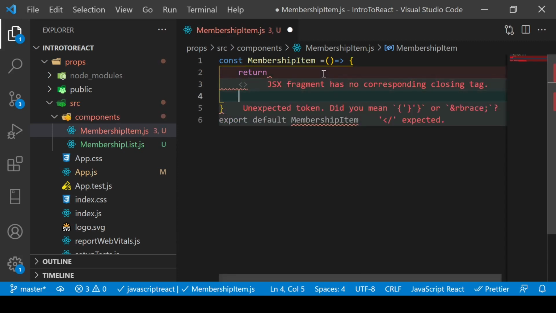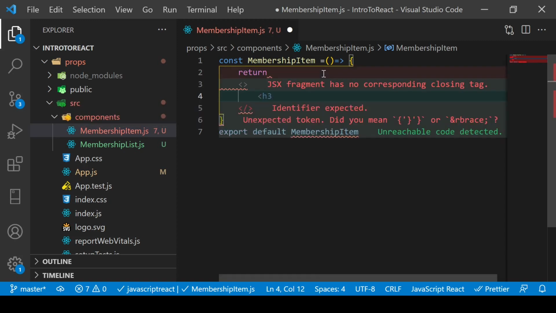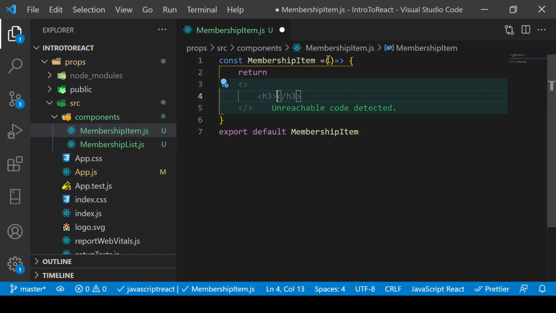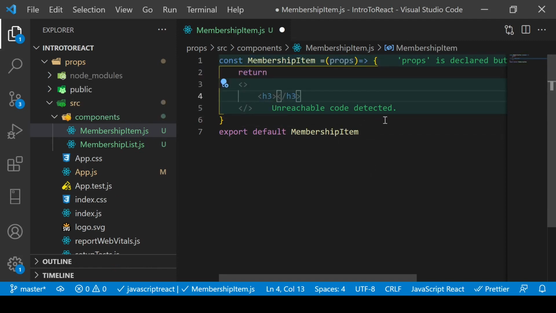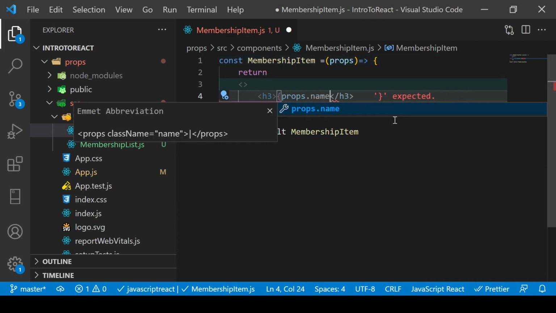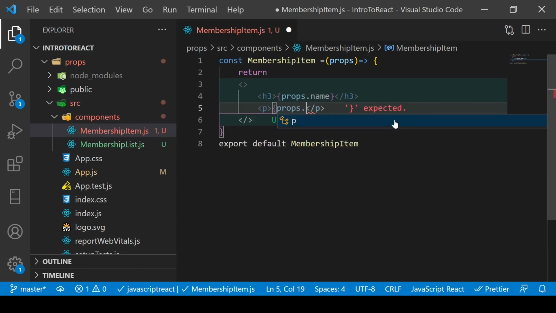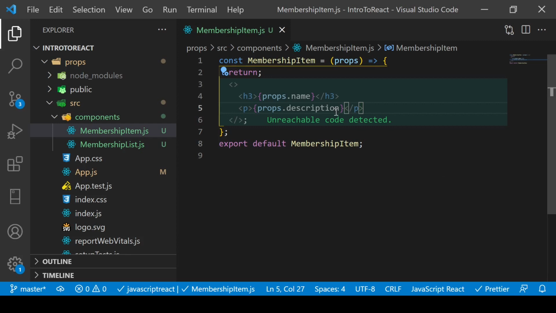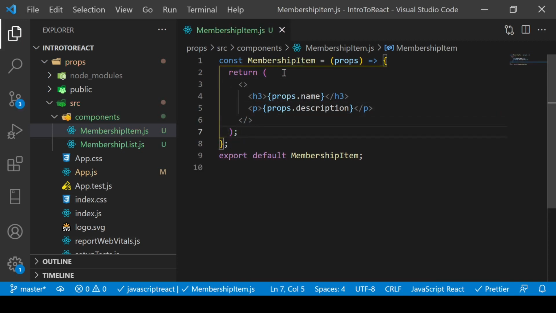Okay, inside we want to add 2 items. So h3, we want to put here the membership name. So here we need to add the props. Actually, you can name that any way you want. So I just put props. So props.name, and then p, props.description. Okay, so this is how we create a component with props.